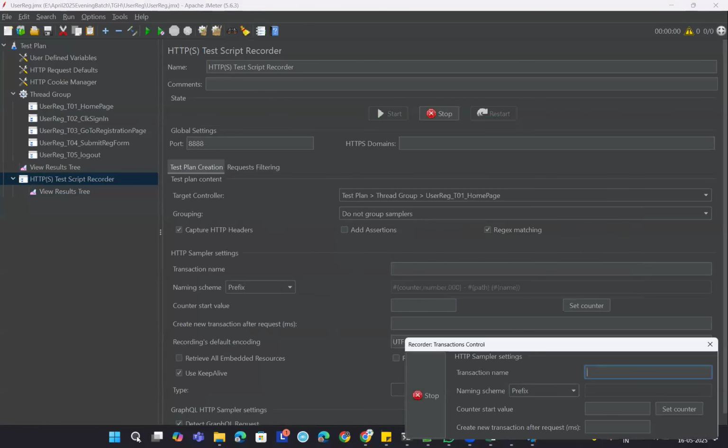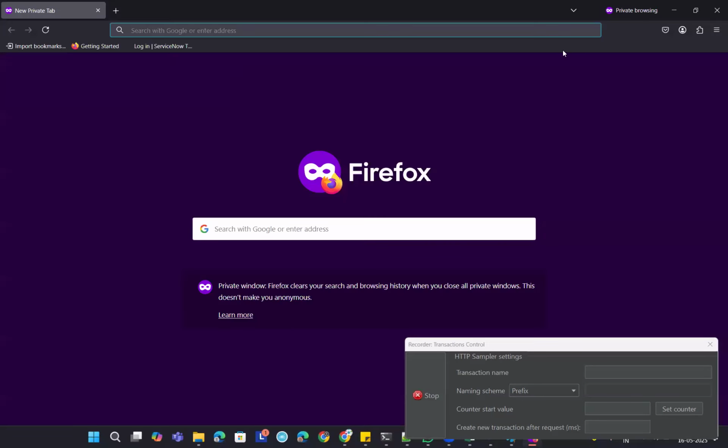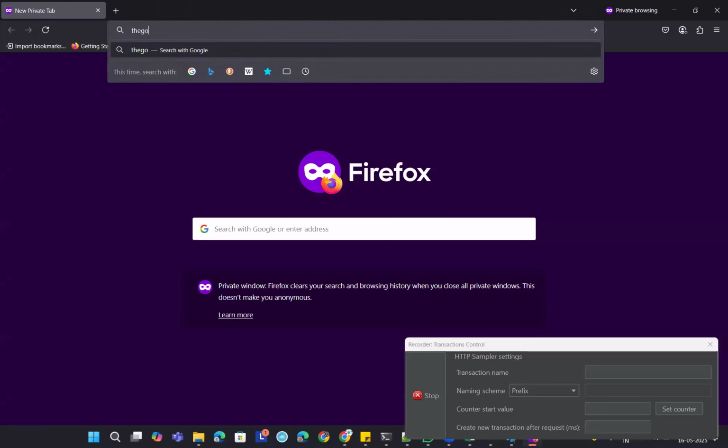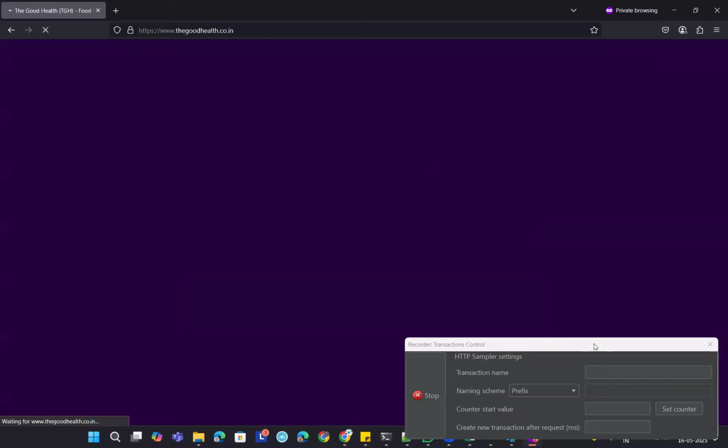Now start recording. Click OK. And now open your browser. Always use a private browser for recording a script. I'm using the private browser of Firefox. Now I am entering the URL again, thegoodhealth.co.in. Hit enter. Now we should not get the error message that we got previously. We should see the home page loaded.